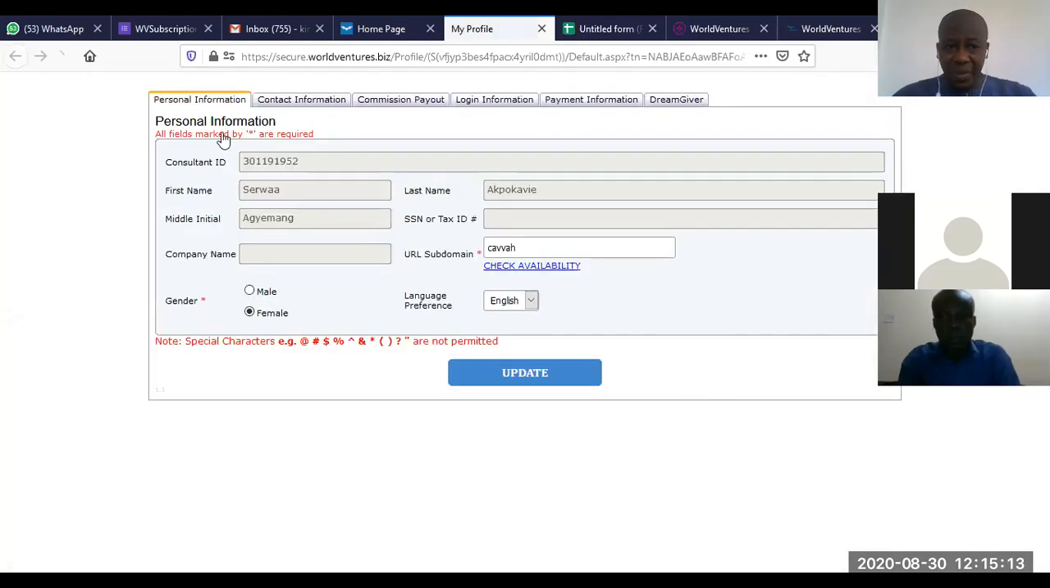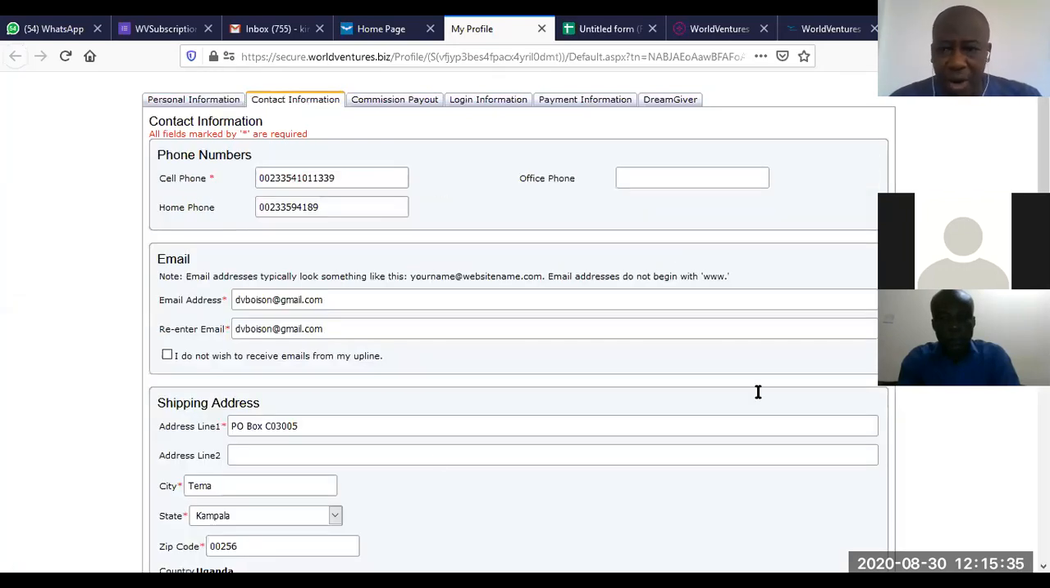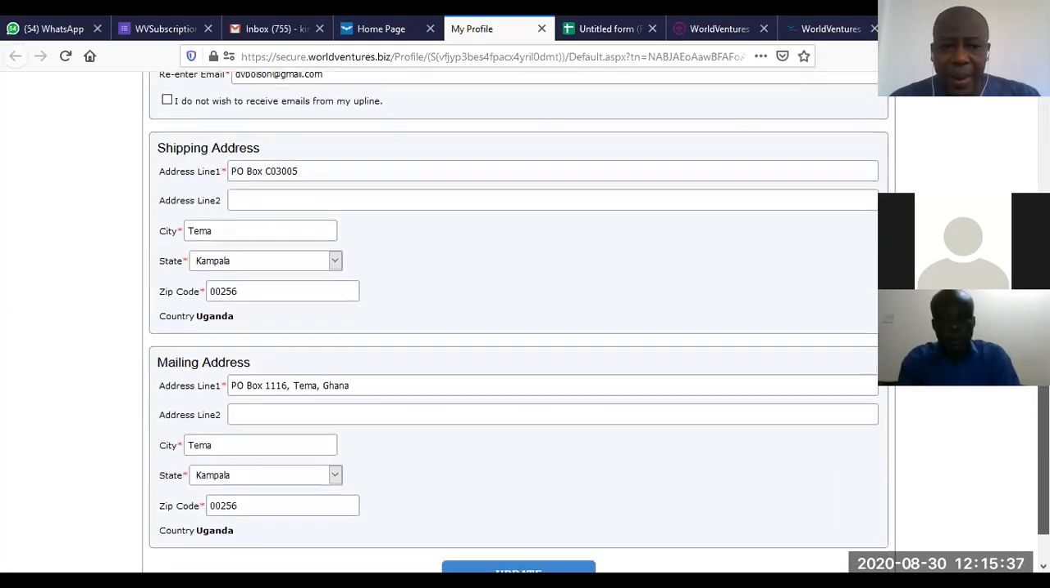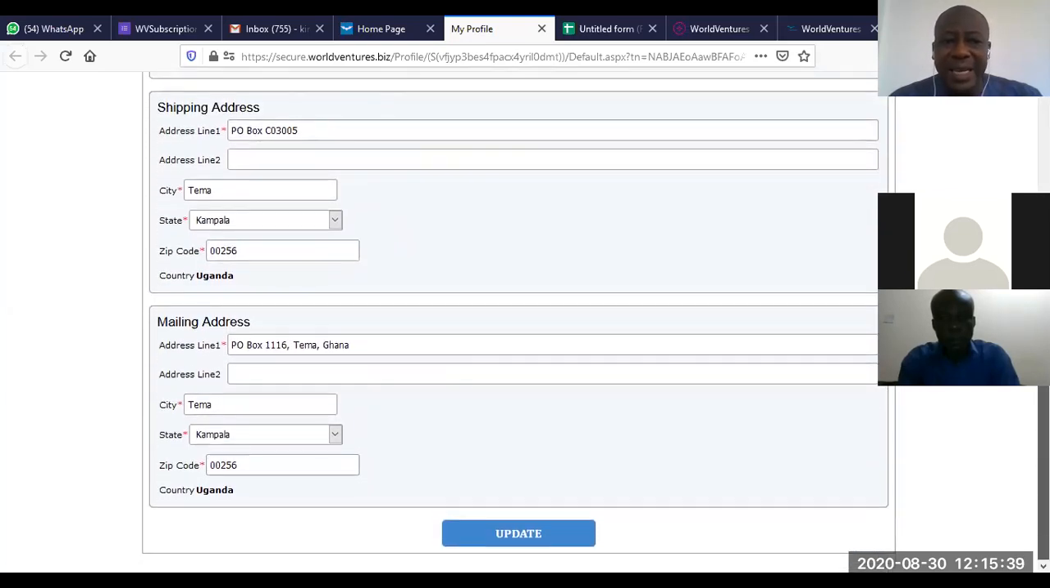Okay, so here you have your personal information. Now remember, your first name, middle name, and last name cannot be changed. However, you can change that when you send a request to World Ventures, and they will do that for you. Your ID cannot be changed, all right? But you can change male, female, and all that. If you go to your contact information, you have all this information here. Remember, we are registered under Uganda, so you cannot change the state here until Ghana gets the country office.